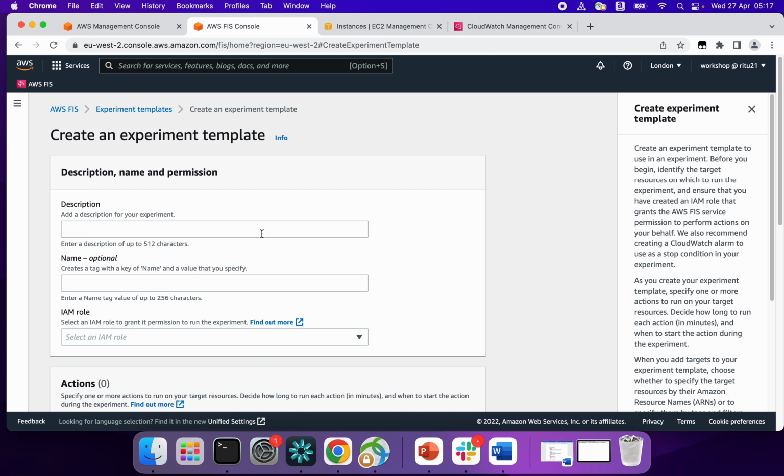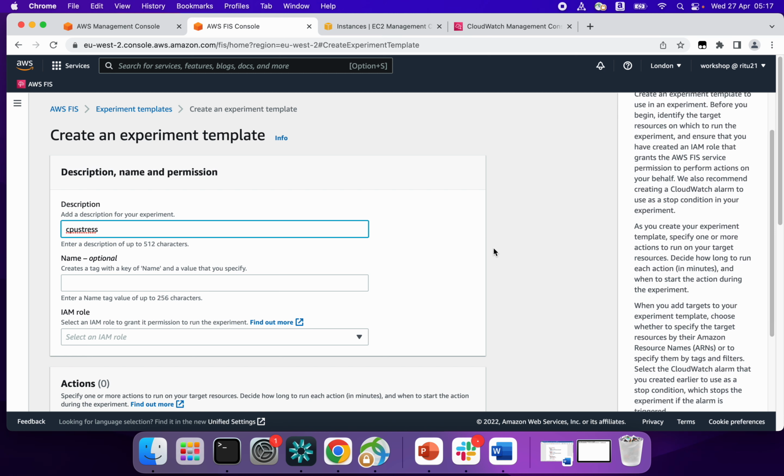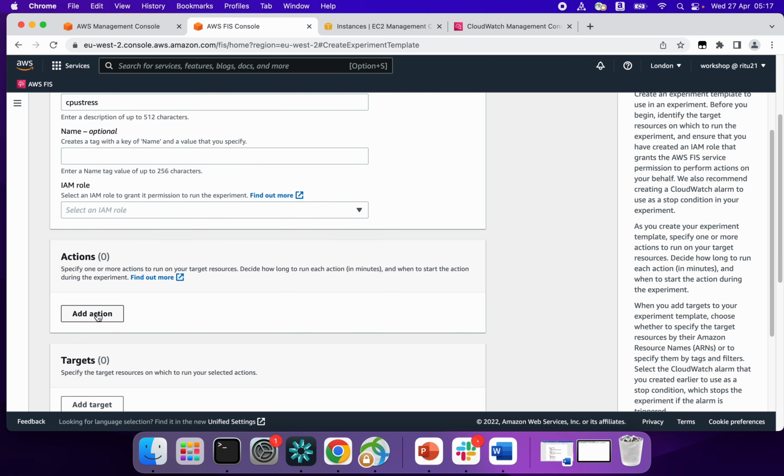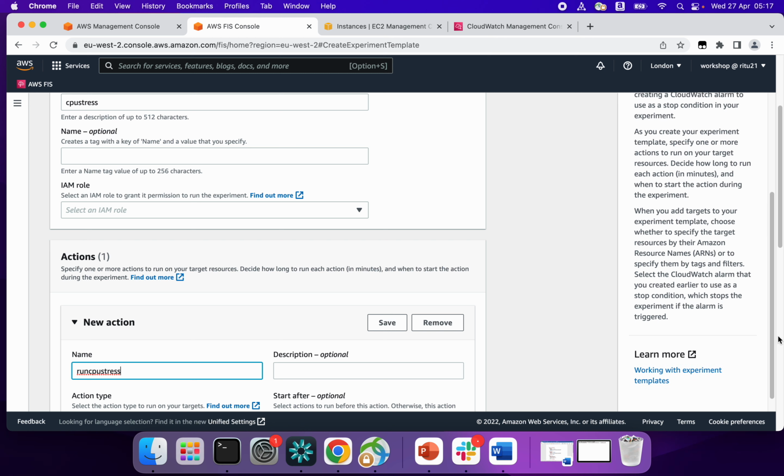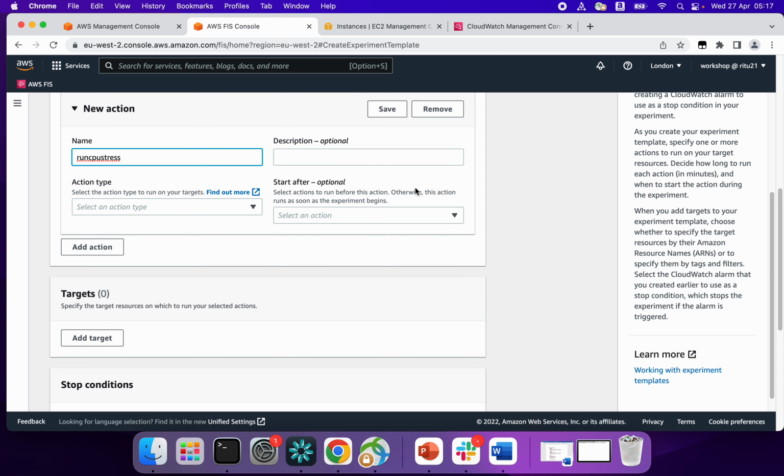We have talked about the experiment template. This is just a wrap up. This is a placeholder which contains the whole experiment, and it has three parts to it. The first one is what action we are running. So I'm going to define the action, let's say run CPU stress. I'm leaving the description optional for now, and the start after is optional. The action is the important bit.